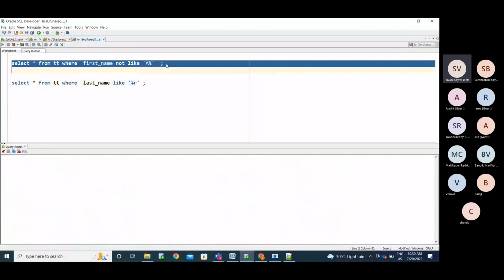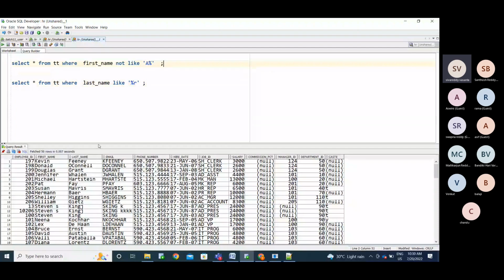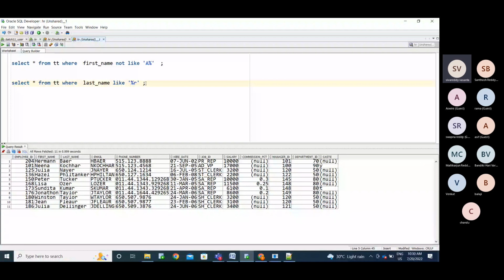Okay. So now see how many values we are getting here. 19 records. Sorry, wait, I haven't run this. 99 records. And last name like R. Totally, I'm getting 99 plus 11, so 110. Totally, how many records do we have?